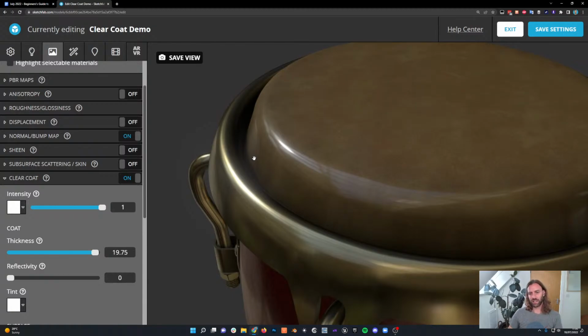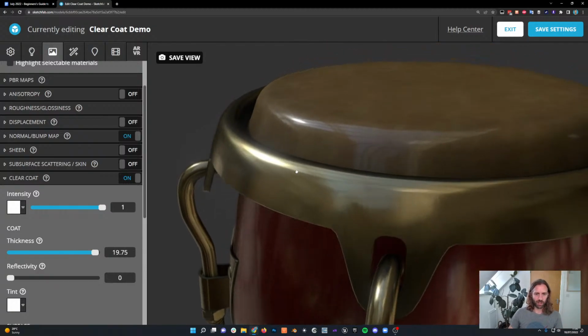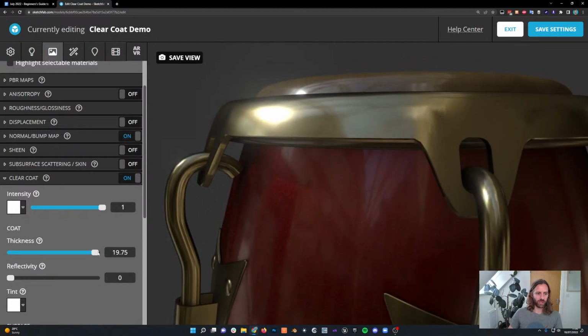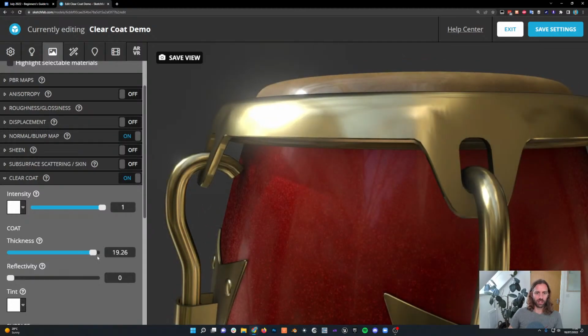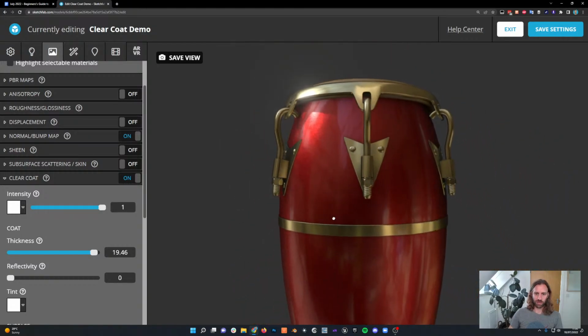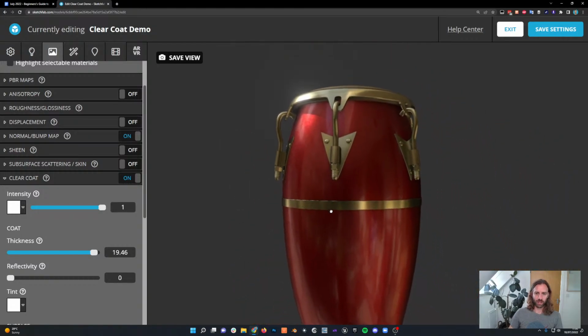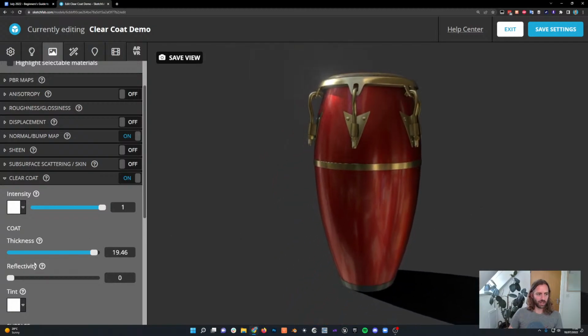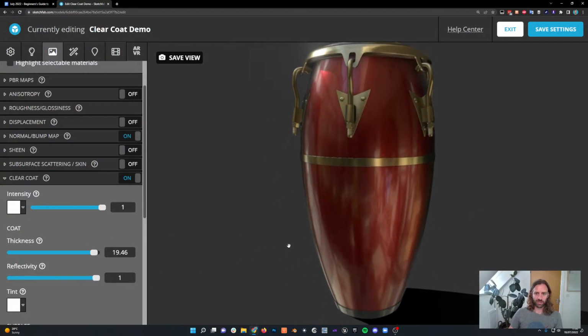it's simulating this thin, very shiny layer of additional paint, let's call it, across the entire model. We can adjust the thickness of that paint. So obviously if it's thicker, it's going to make the underlying colors a bit darker. And we can also adjust how reflective the paint is.